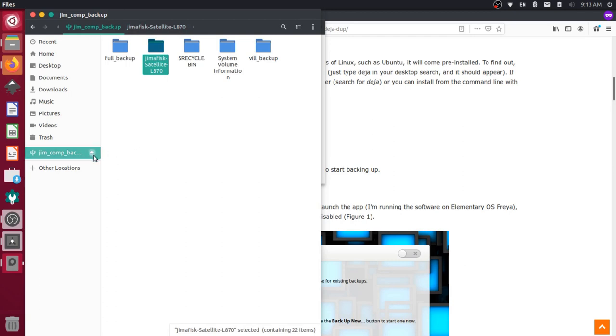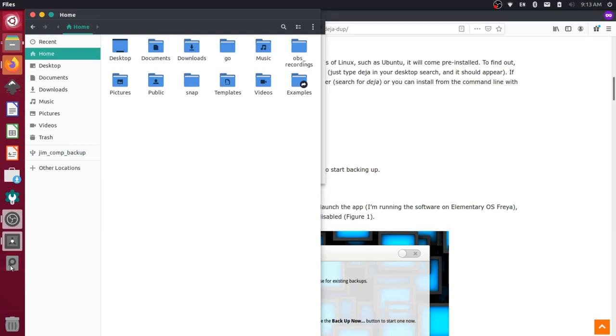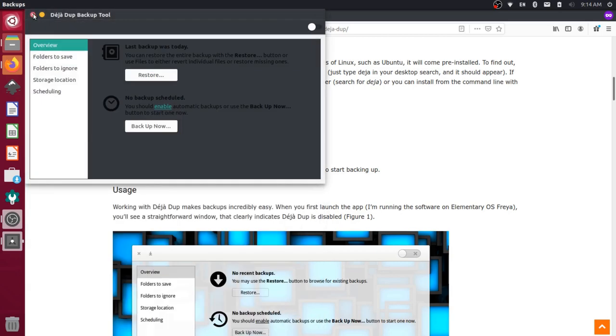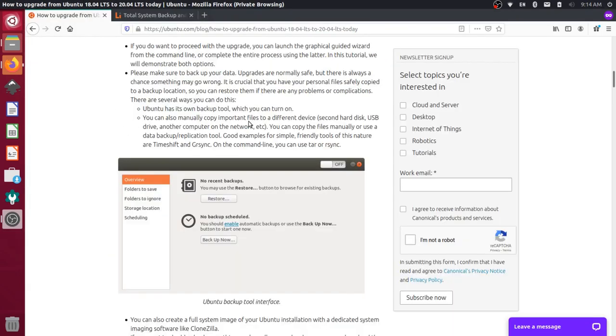So now I can eject my external hard disk here. I'm going to unmount it. And then I'll just come over here and I'll right click on the icon and I'll say safely remove. And now I can unplug my external hard drive. Okay. We can close out of Deja Dup. And let's go back to our installation instructions.